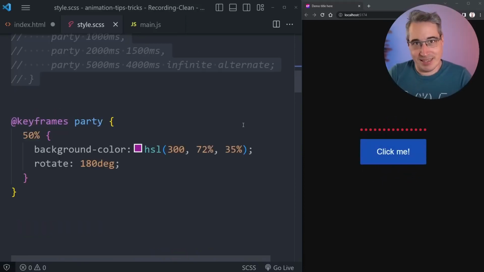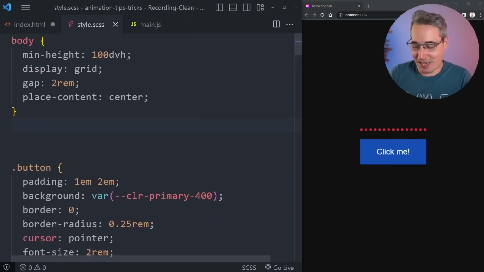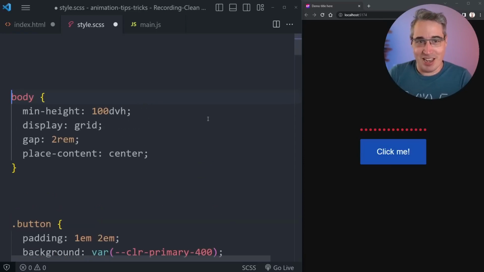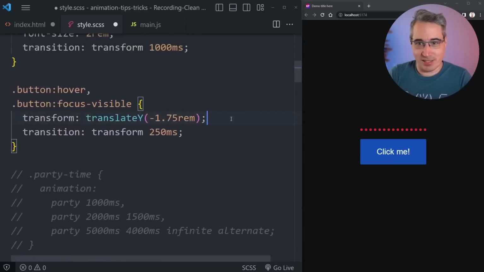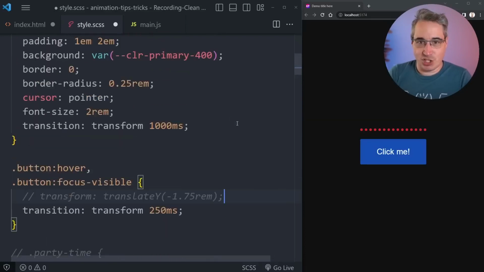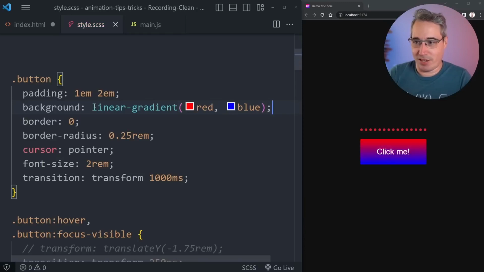All right, and now the last tip is an interesting one. It's something that I've talked a little bit about and people have been asking me to talk more about. We're going to look at our button here. Let's turn off that translate. And let's change the background a little bit. I'm going to set this as a linear gradient, from red to blue to match my background, and hit save.